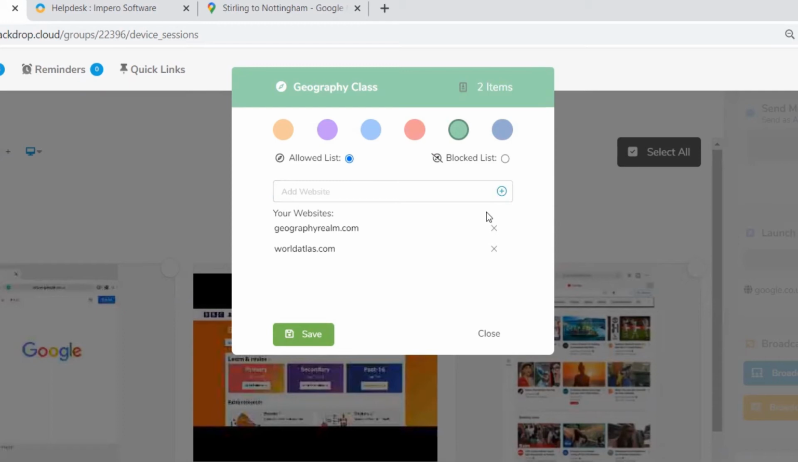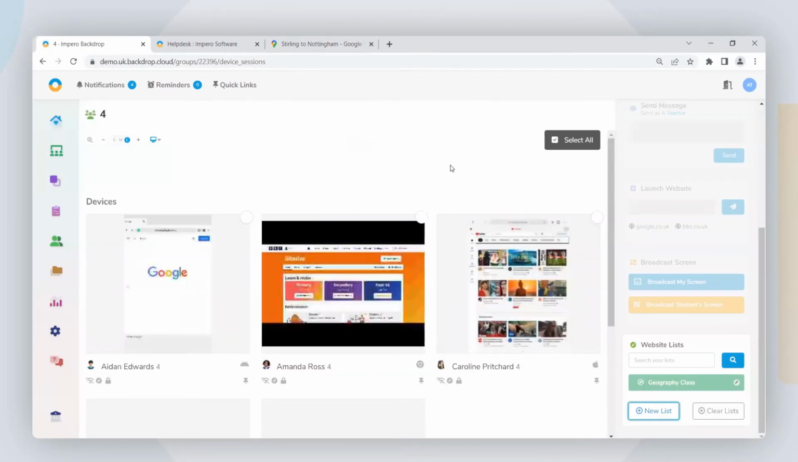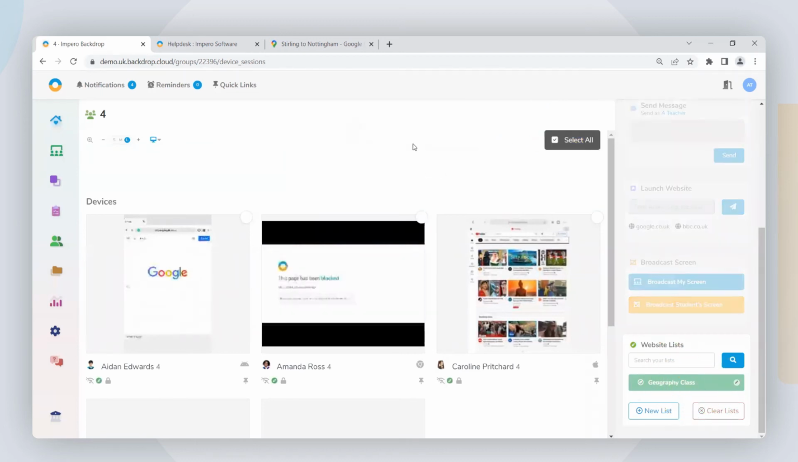Once the final URL has been added, click on the Save button, and the website list is now ready to be used. Website lists can be applied to all learners or individual learners as needed. Select the appropriate device thumbnails and click on the required website list.